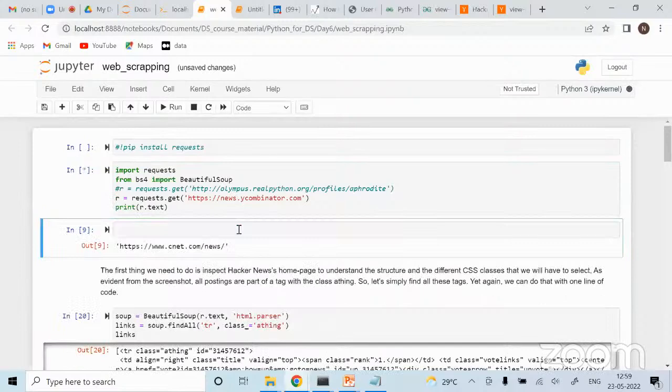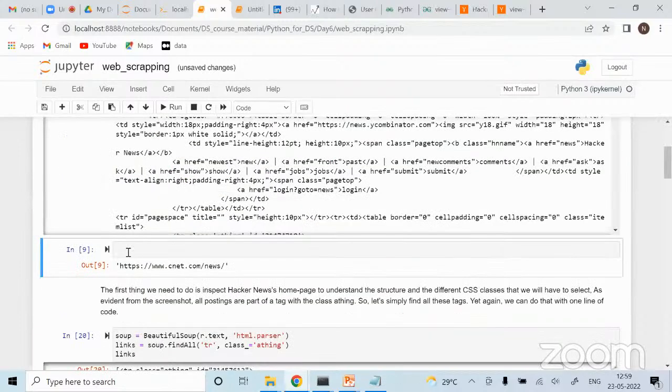let me run this again so that I am on the right track. R dot URL, if I check now, this is this Y Combinator. Okay, fine. Now, first thing we need to do is inspect the Hacker News homepage to understand the structure and different CSS classes. So basically, these are different CSS classes that we will have to select.